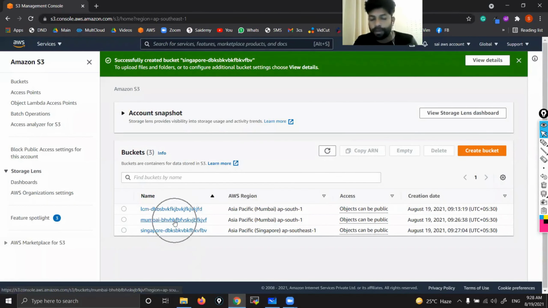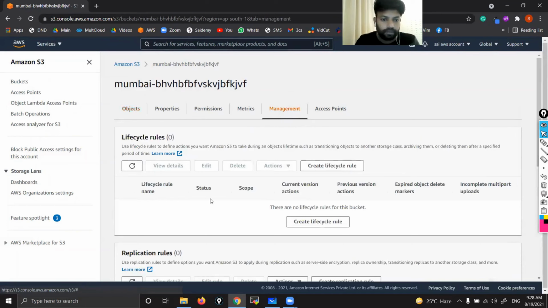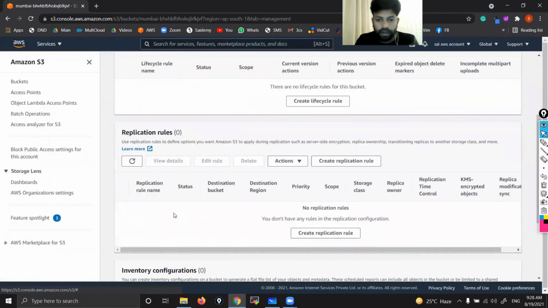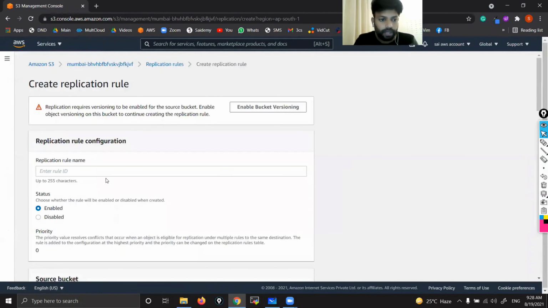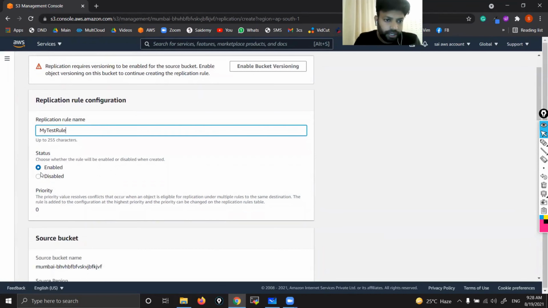So go to the source bucket, the Mumbai bucket, and let's enable the replication rule. How to enable? Go to Management. Here, if you scroll down, you can see replication rules. Now create one replication rule. Give any rule name. I'll give my test rule. Okay. Now status: Enabled.